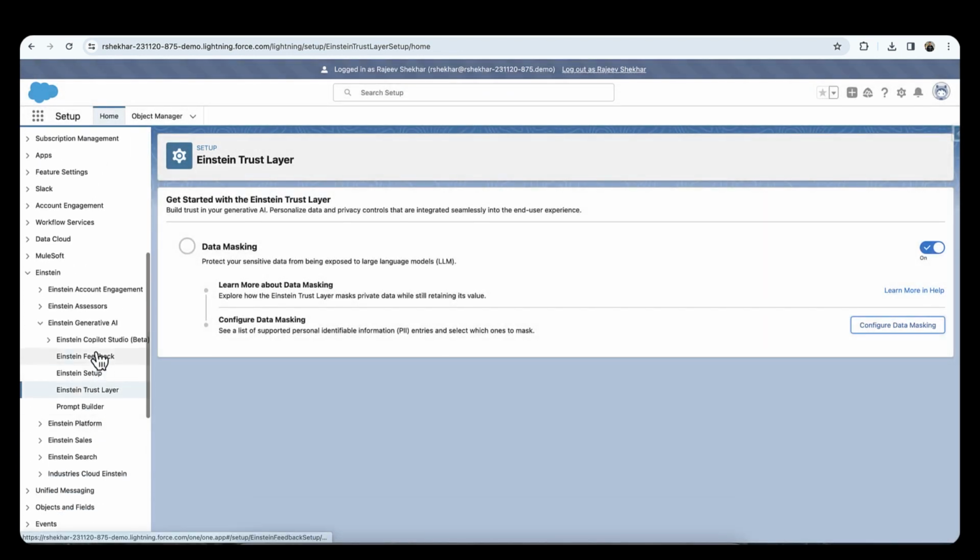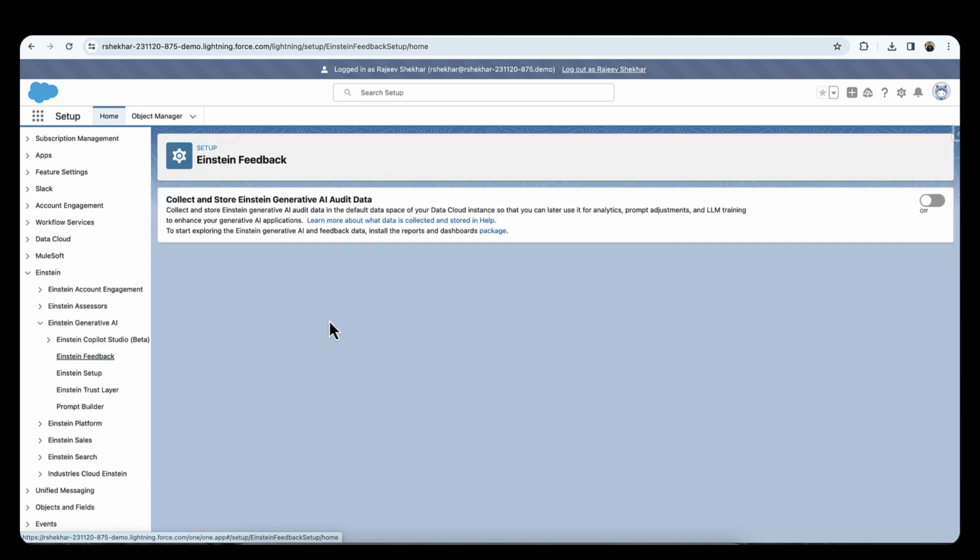And then the third option here is the Einstein feedback. So basically all the audit trail information when you interact with Prompt Builder and the large language model is stored in your instance in Data Cloud. So we have not enabled the option, but you should definitely enable this option, because then all the audit trail data goes to Data Cloud and you can run reports and dashboards over Data Cloud objects to basically visualize how people are interacting with these prompts.